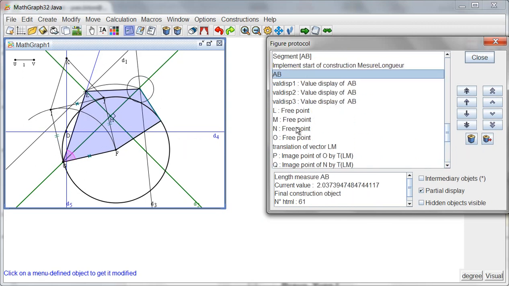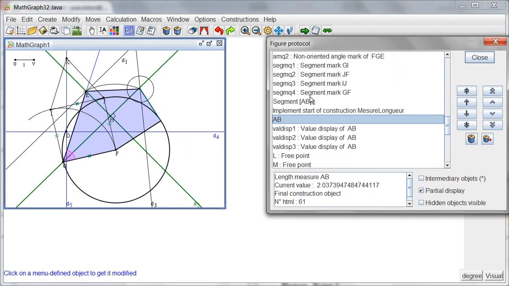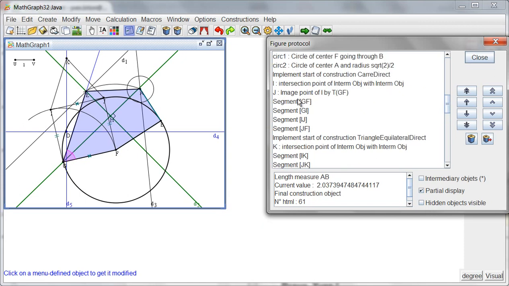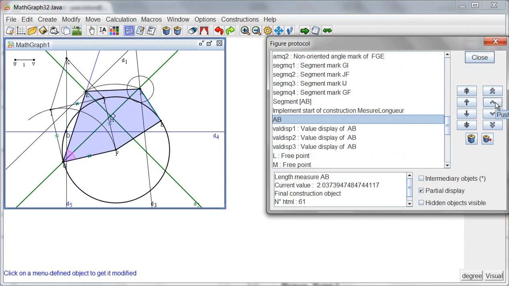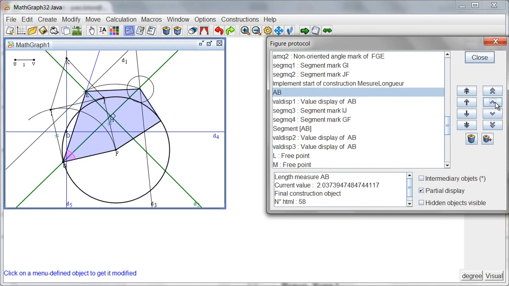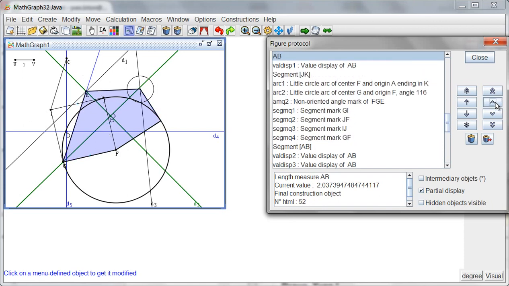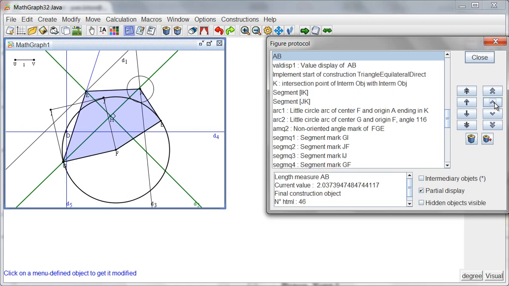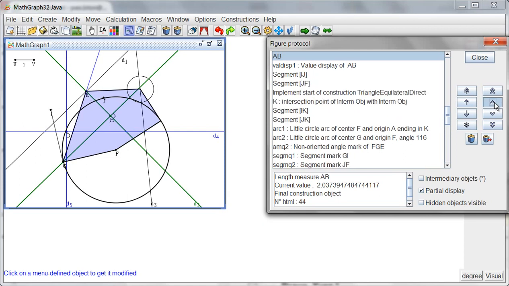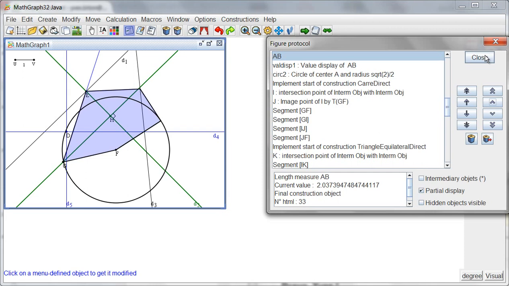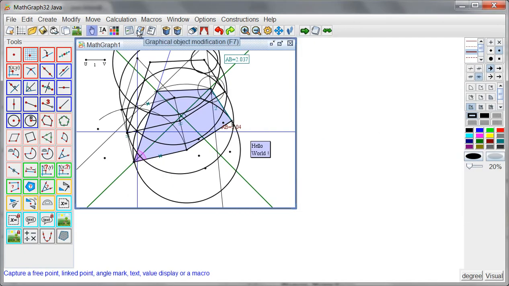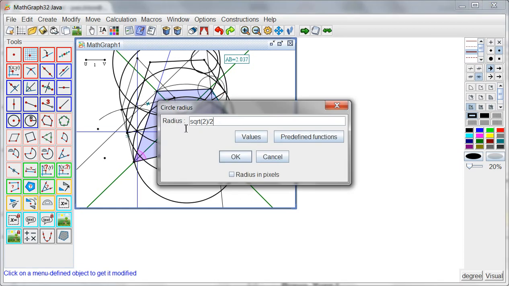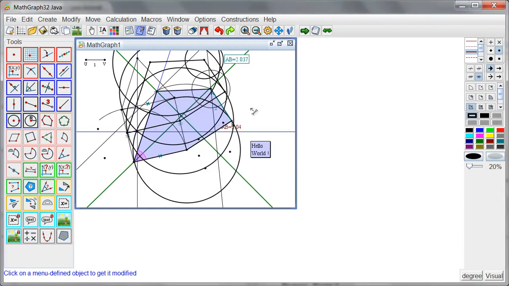So I want my length measure here to be before my circle here. So I click on this tool, for instance, and I reclassify the object until it is reclassified before the circle. Now it's good. If I click on this tool, F7, I click on the circle, and if I want AB divided by 2, now it's possible.